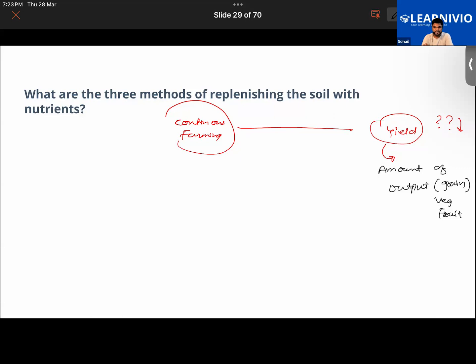You guys getting it? So we fulfill the deficiency of plant nutrients and some organic matter in the soil by adding manures and by adding fertilizers to the soil. If there's any question in it, please let me know.